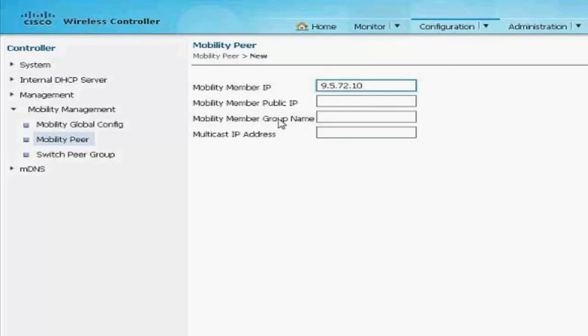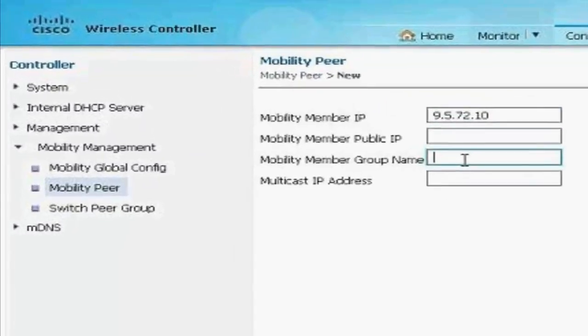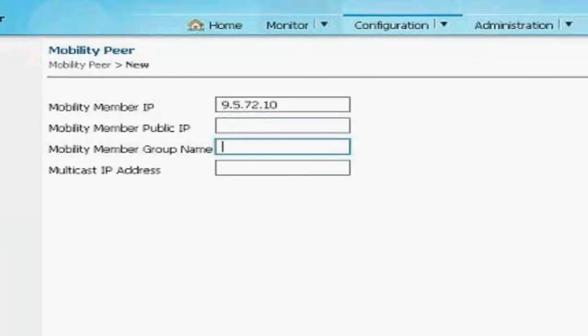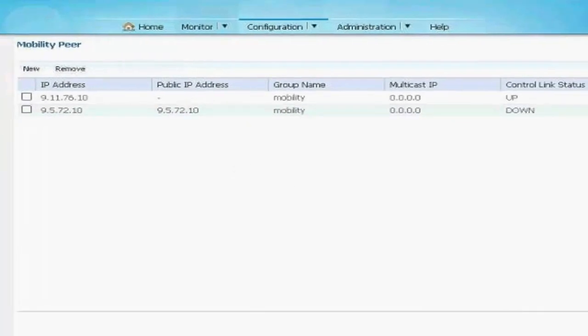And you can see the mobility group name. No need to configure this. If you are not configuring the mobility group name, it will take the default one. If you are going to add a peer which is in a different mobility group name, you can mention that mobility group. Click apply. It will take a few seconds for all the mobility tunnels to come up. Now I am done with the 5760 configuration.